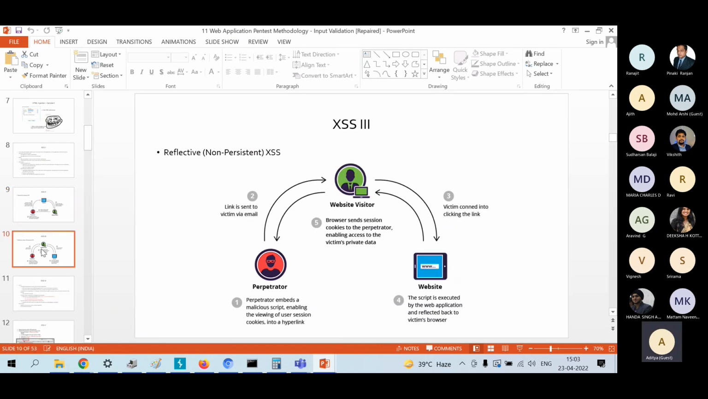Then comes the next kind of XSS, in which you send the link to the visitor. The victim gets connected to the link. The website visitor sends the session cookie back to the perpetrator. So it's not directly from the website; he's listening to the website visitor. So here the link is sent to the visitor. The visitor clicks on that link, it goes to the website, and from the website it gets a response back, and that response is coming back from the same link.